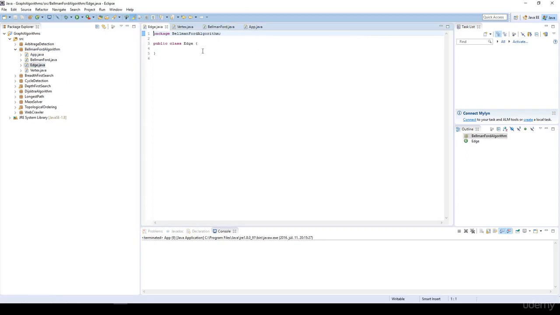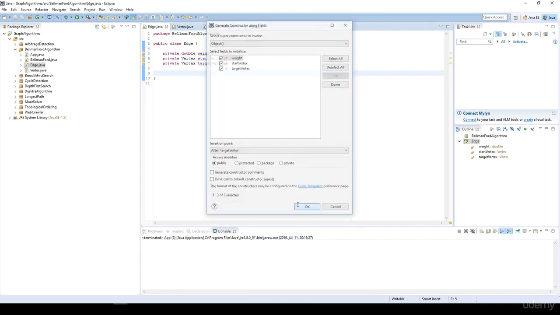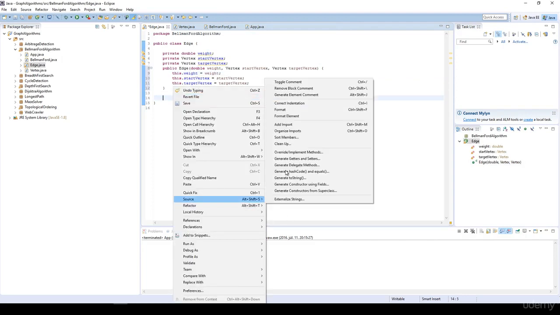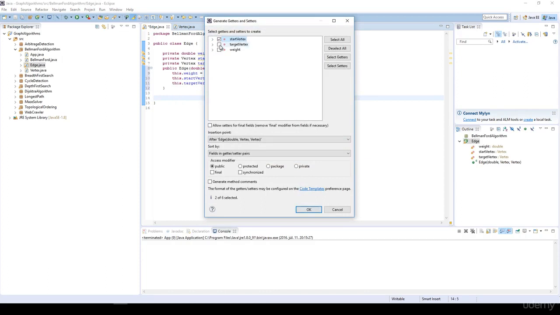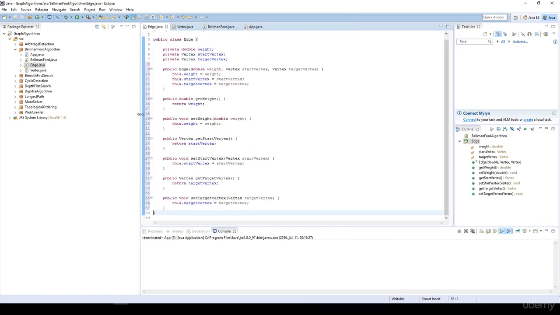As far as the edge is concerned, I'm going to have a private double weight. Basically, these are the edge weights as usual. We will have a private vertex start vertex, and a private vertex target vertex. I'm going to right click, Source, Generate Constructor using Fields. I'm going to get rid of the super call. Then right click, Source, Generate Getters and Setters for the start vertex, the target vertex, and the weight as well. Ctrl Shift F to auto format, and that's all about the edge class.